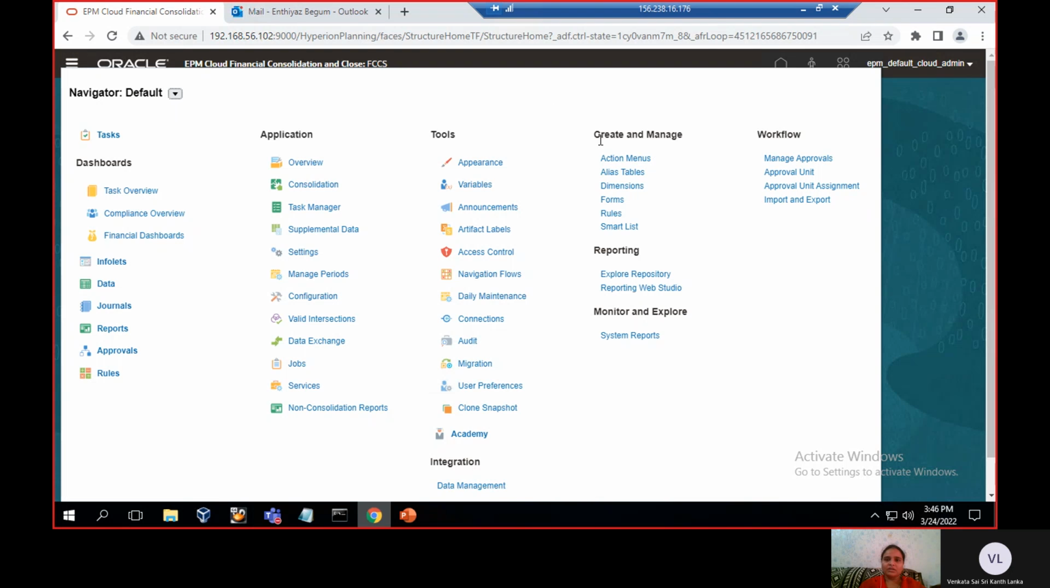Under the create and manage cluster, we have the rules card and forms. First of all, let's see how we are going to assign the substitution variables in the forms. Before assigning the substitution variables in the forms, first we have to create the variables. Under the tools cluster, we have the variables card. Click on the variables card.